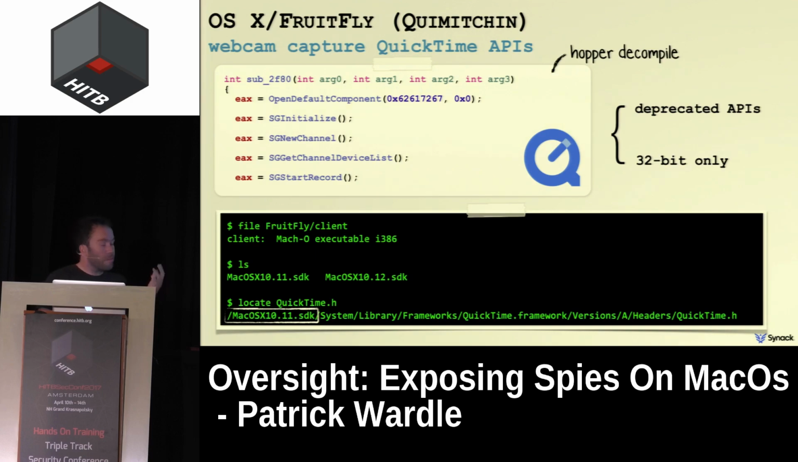So whenever the malware executes, it talks out to a command and control server and asks for tasking. So one of the instructions or commands that the attacker can give it is to record off the webcam. So if we reverse engineer the command handler, we can figure out how it's doing this in code. Turns out it's using Apple's QuickTime APIs, which are actually very old and deprecated. So it took me a while to get this all working. I wanted to write a proof of concept using these APIs.